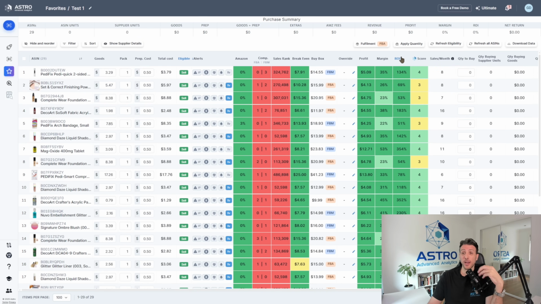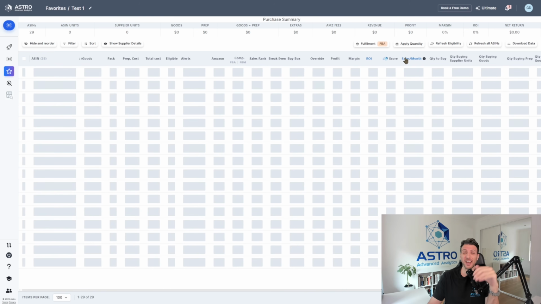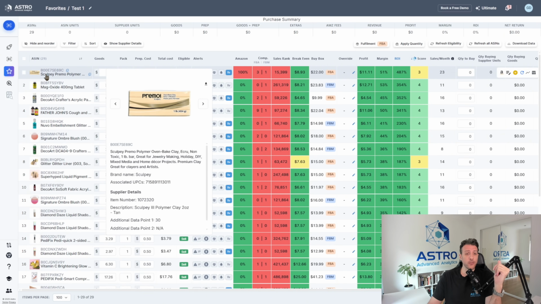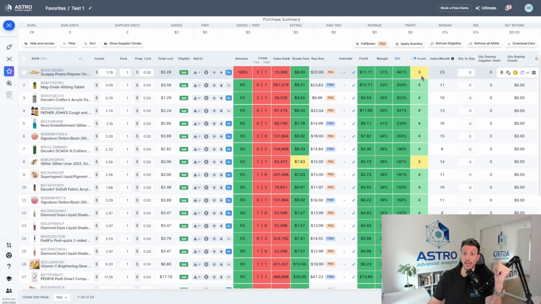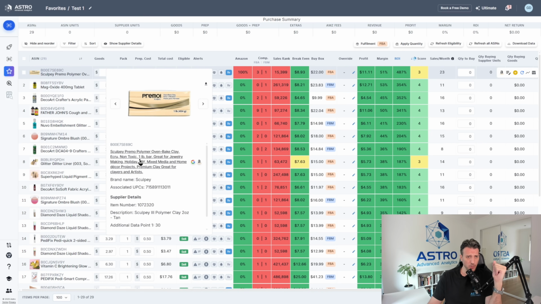I like to sort it by ROI first, highest ROI first, just to see if there's any products that are ridiculously profitable when they're multi-packs, for example. So this first one here is not a multi-pack. It actually does have 487% ROI. Just looking at it here, looking at the product, just want to make sure it's the right product.